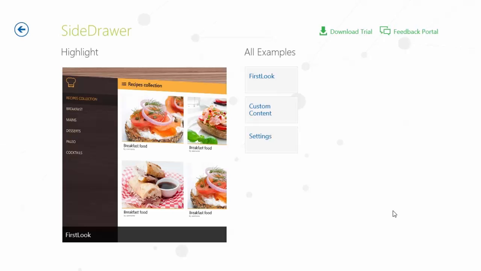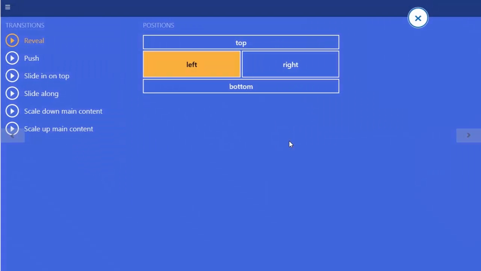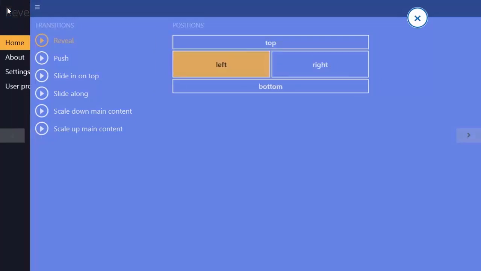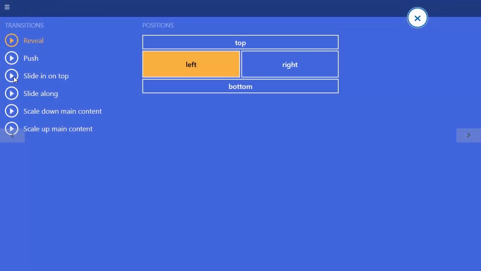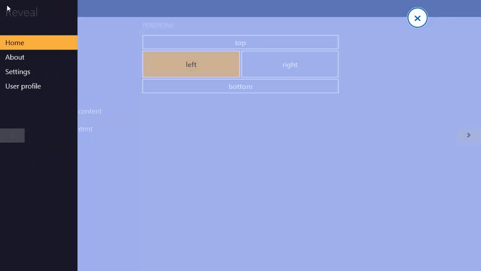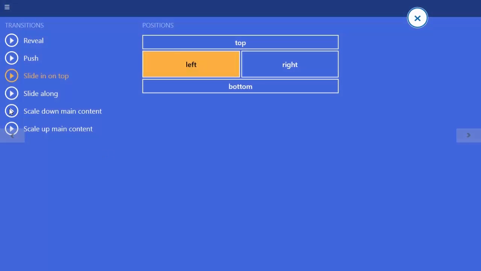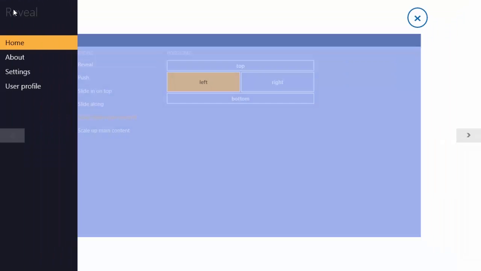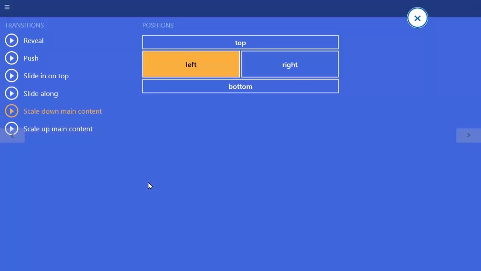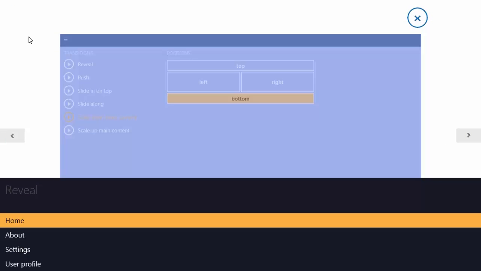Now, let's take a look at some configurable settings that come pre-built with the side drawer control. Let me go into settings here. Everything that you see here with the transitions are actually built-in animations. Normally, the slide out panel opens with a reveal, but you can change it to something like slide in on top. Notice how the main content now gets covered, or you can say scale down the main content. So just subtle differences. And also, the position of the slide out panel can be changed from top, left, right, and bottom. In this case, let me switch it to bottom and hit the hamburger. Notice the difference. So just more options for you.